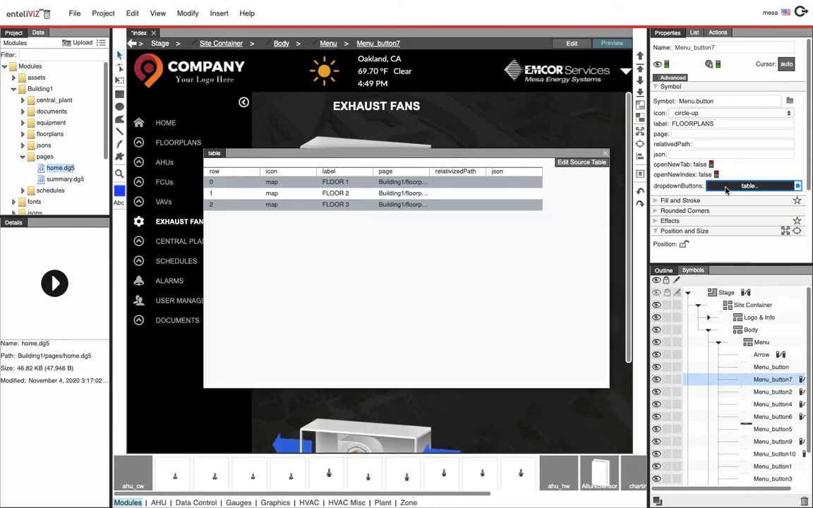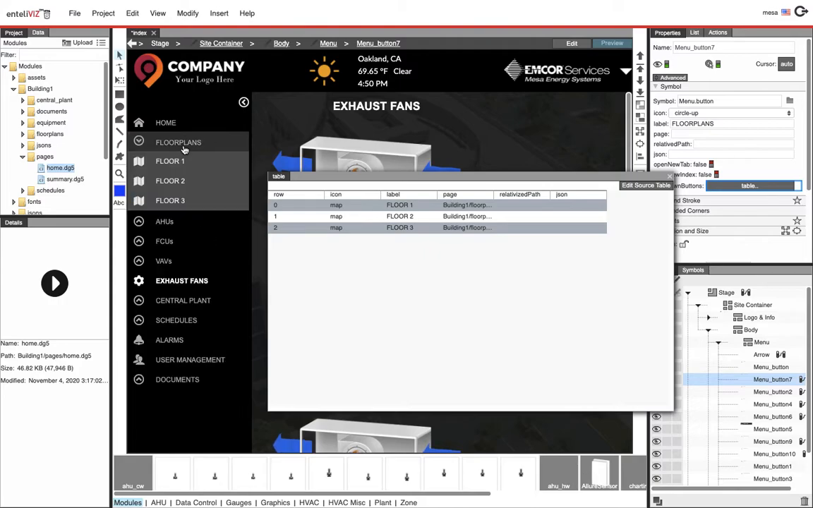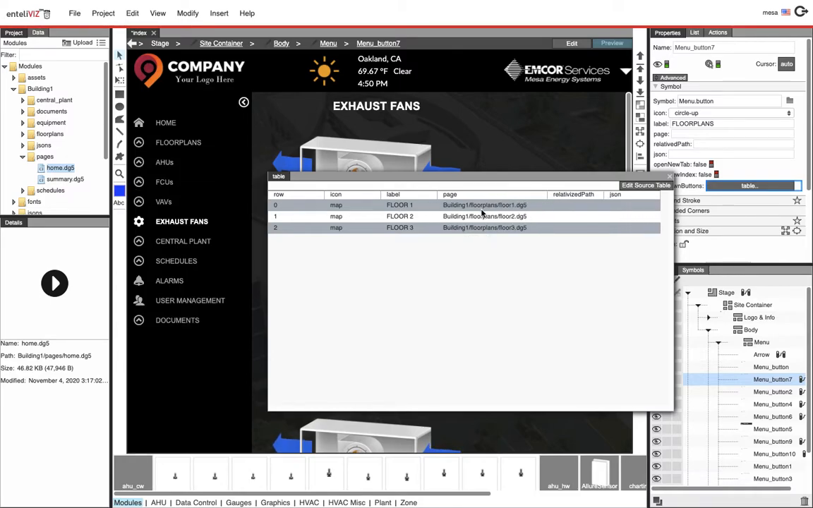So this table right here pertains to each of the options underneath floor plans, right? If you notice, there's an icon column. We're using a map for each button. We've got a label: floor 1, floor 2, floor 3. You'll notice the corresponding labels for the buttons there. And then we're navigating to a different page for each button. So floor 1 is navigating to building 1, floor plans, floor plan 1.dg5. Floor 2 is navigating to floor 2, floor 3 goes to floor 3.